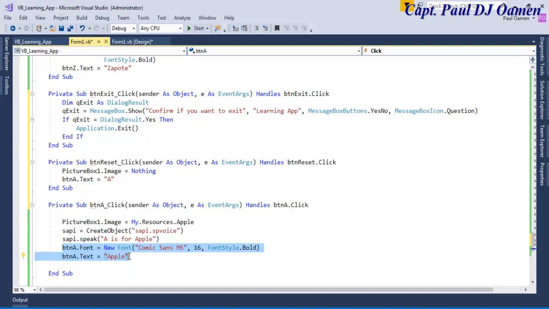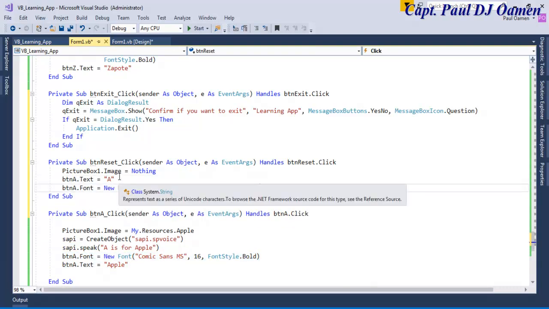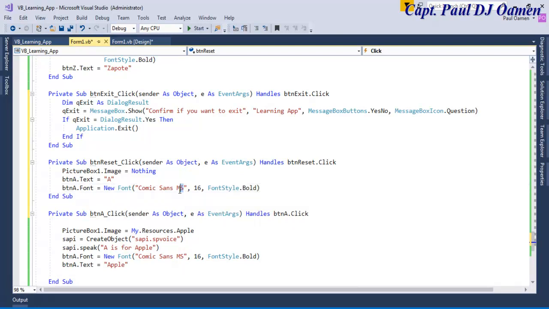So I'm going to copy all of these. Let's copy that, paste that in there. But the problem is A is not using this font style. It's actually using the Microsoft Sans. Yeah, and that is meant to be 48, right there. So that is for letter A.